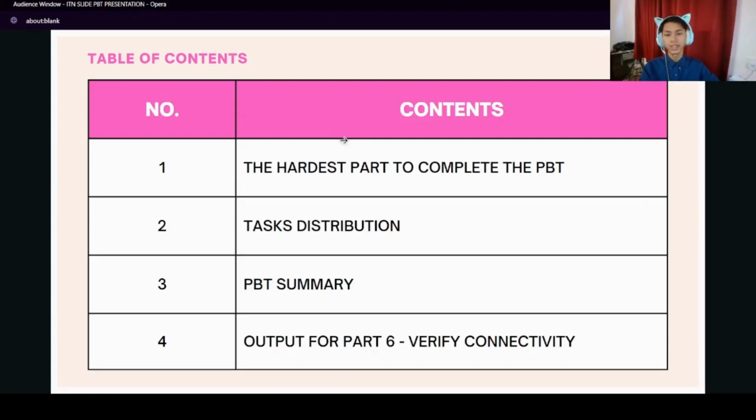The first one is the hardest part to complete the PBT. We'll pass to Daniel Asri to talk about that. The second is task distribution. Afif will talk about this. The third one is the PPT summary, and I will talk about that. And the last one is verify connectivity. Fahim will explain that. So I will pass to Daniel Asri to explain the hardest part to complete the PBT.